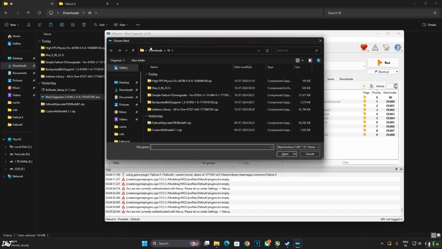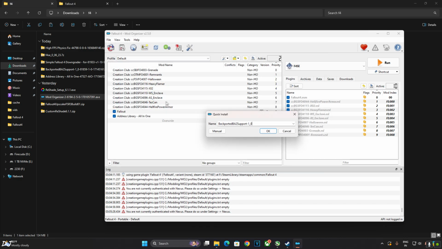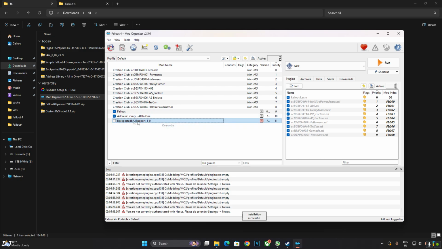Same process, click on the second icon. Look for the Backported BA2 Support archive file. Placed in the same directory. Double click, okay, mod installed. Check the box corresponding to it. Active mods 3. Now I'll show you how to change the mod's upscaler and the upscaler's preset.